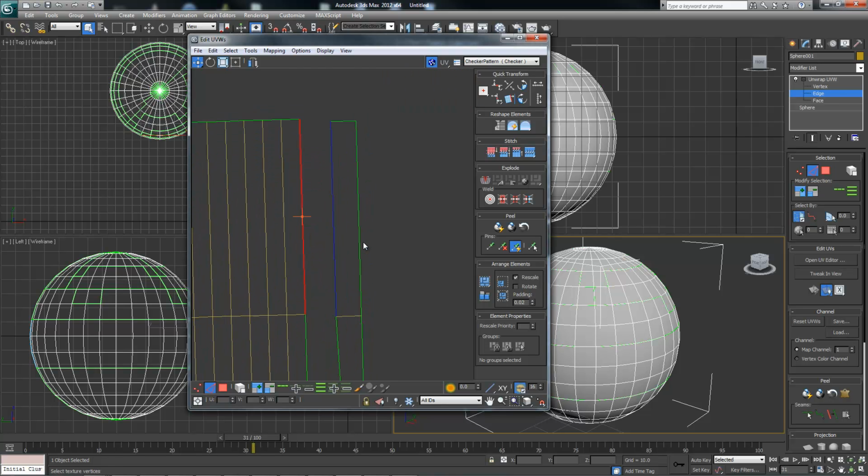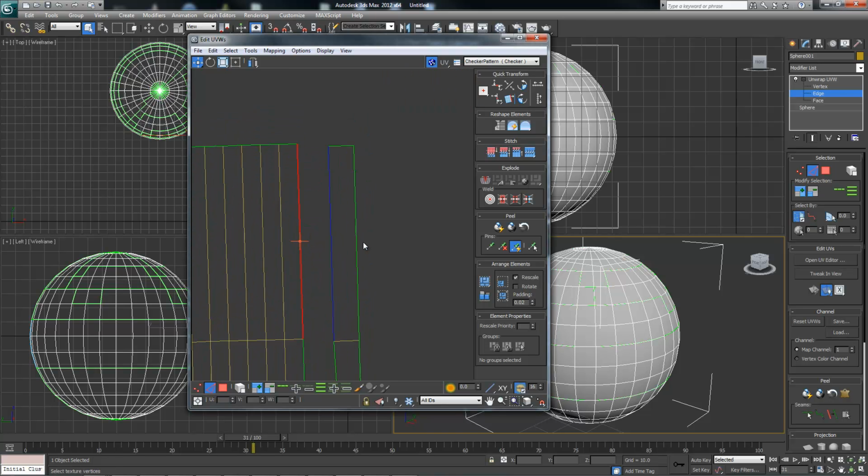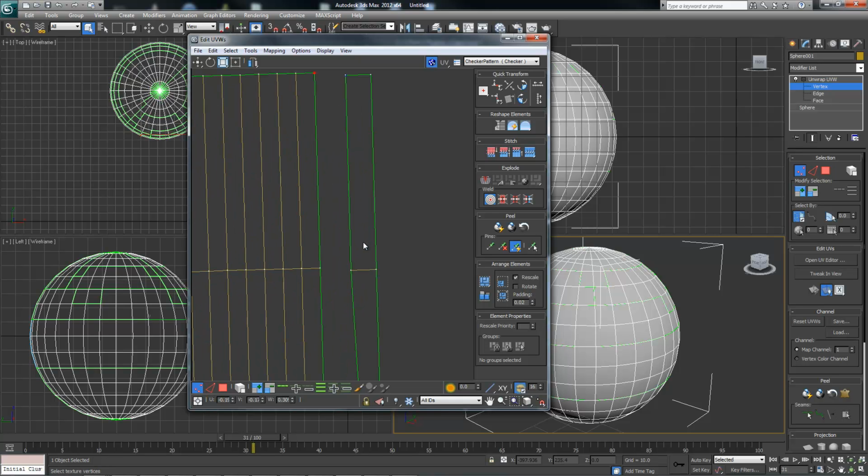Now our weld tools are simple to use as well. So we have a target weld, which will take our component selection. In this case we have edges. We can drag. Our cursor changes, we'll let go, then they weld. We'll do the same thing with our vert selection. Click and weld. And that's essentially the target weld.